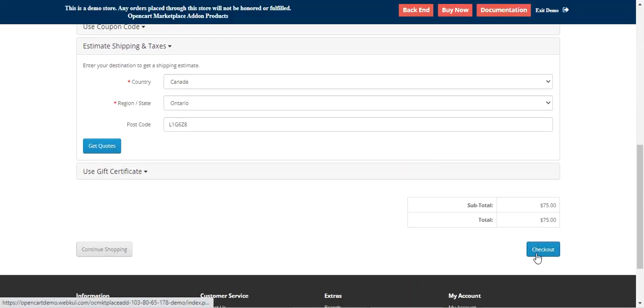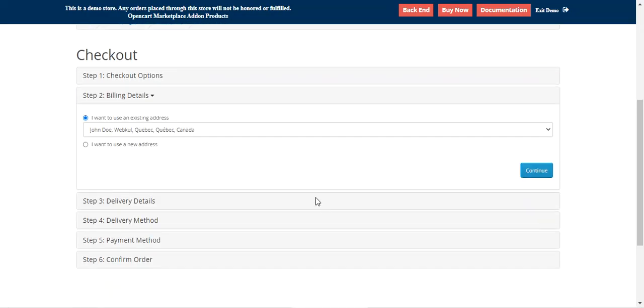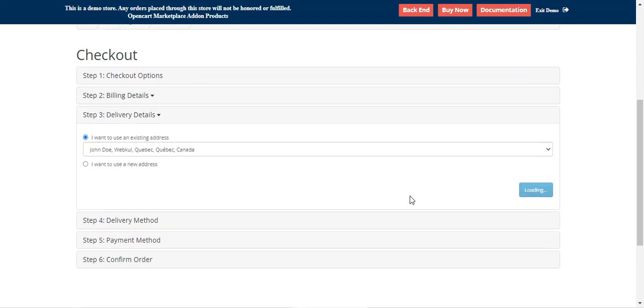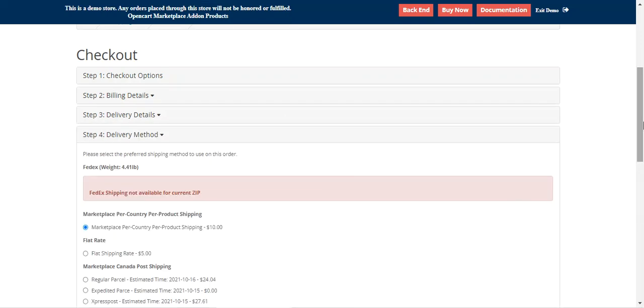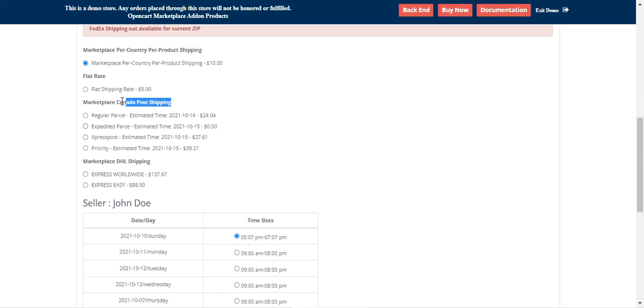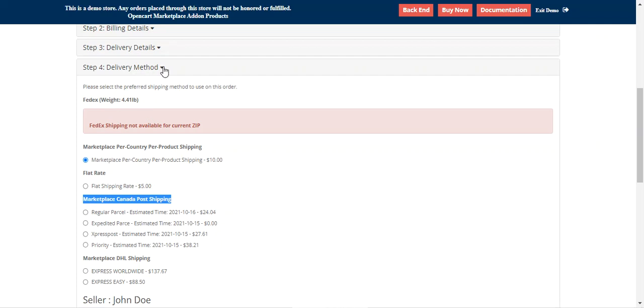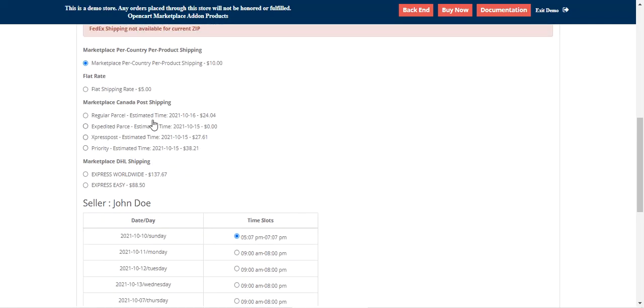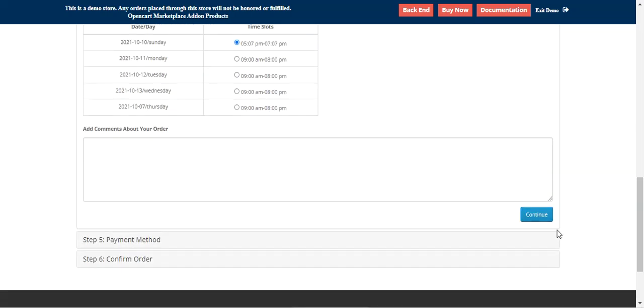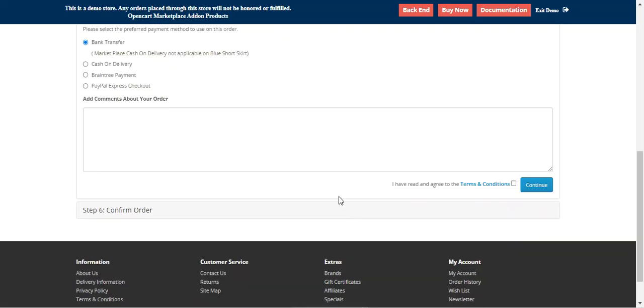So let's proceed further to the checkout now. So here I've selected my billing details, my delivery details. I'll be tapping here on the continue button. Then here I'll be selecting the Marketplace Canada Post Shipping, and here you can see that under the delivery methods the customers can see the Marketplace Canada Post Shipping method, and here we can choose the free one, that's for $0, or a regular one.